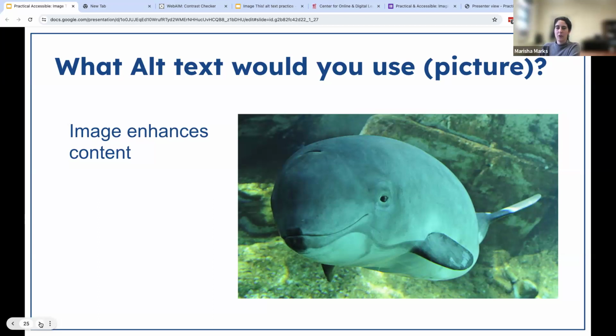So the first one is the porpoise that Kyle had on her first slide, where she was talking about the purpose or the porpoise. So for this image, I could say it's a bluish porpoise on the sea floor. Or I could actually speak more to the pun that Kyle was making with the words purpose and porpoise.